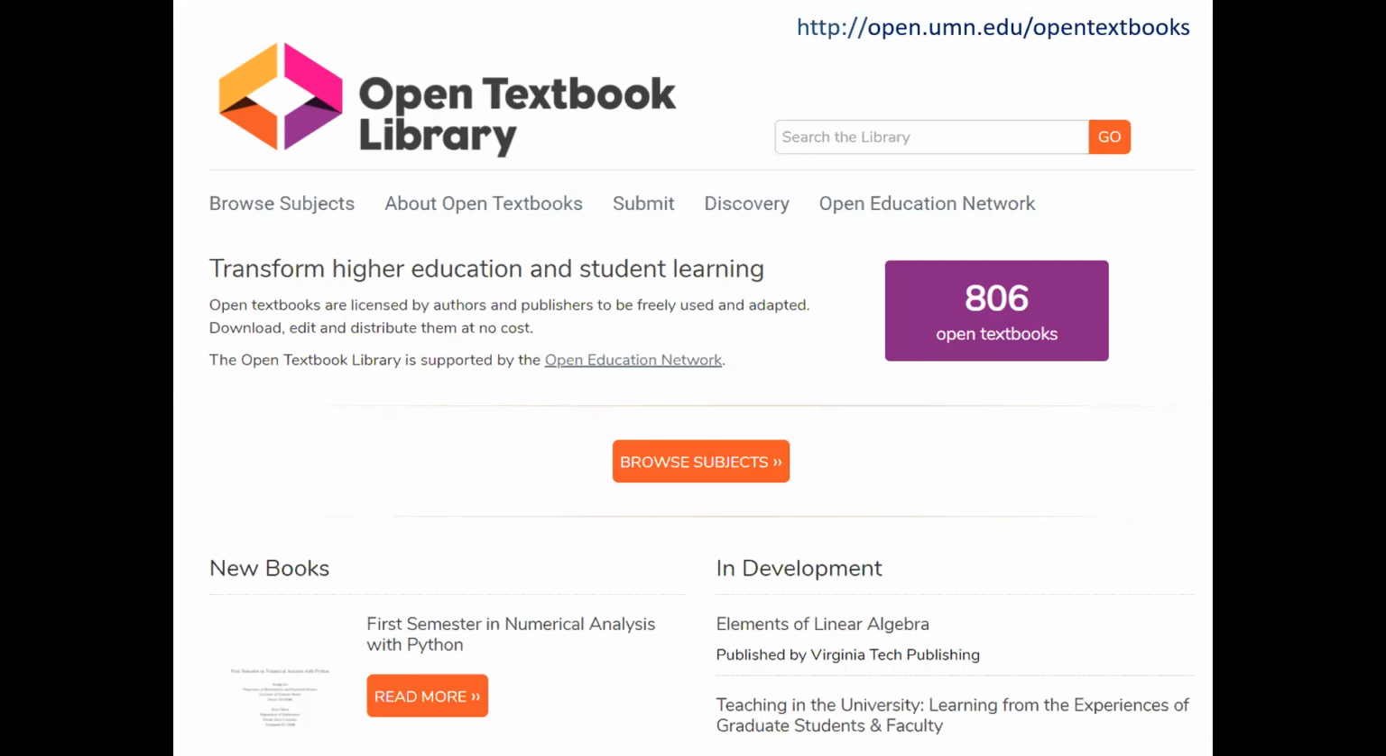For college textbooks, the Open Textbook Library is the first place I personally look. Run by the Open Education Network, the library currently has more than 800 complete textbooks. Most have faculty-authored reviews.